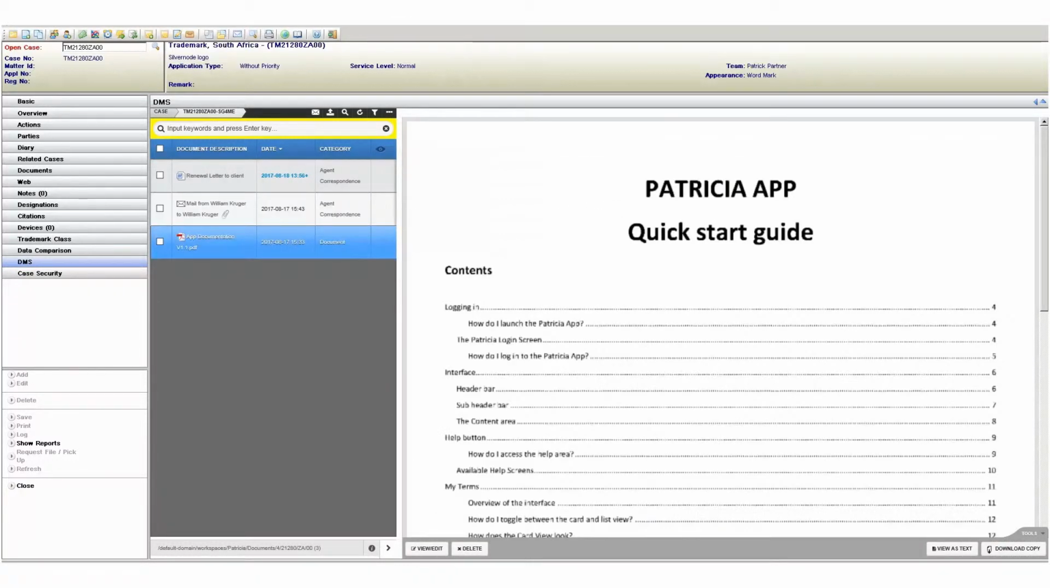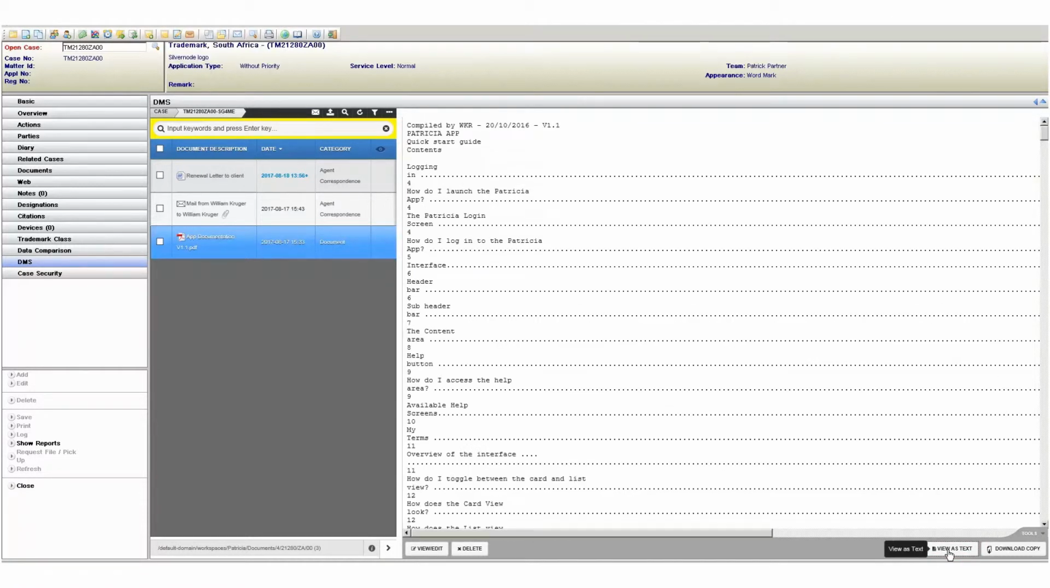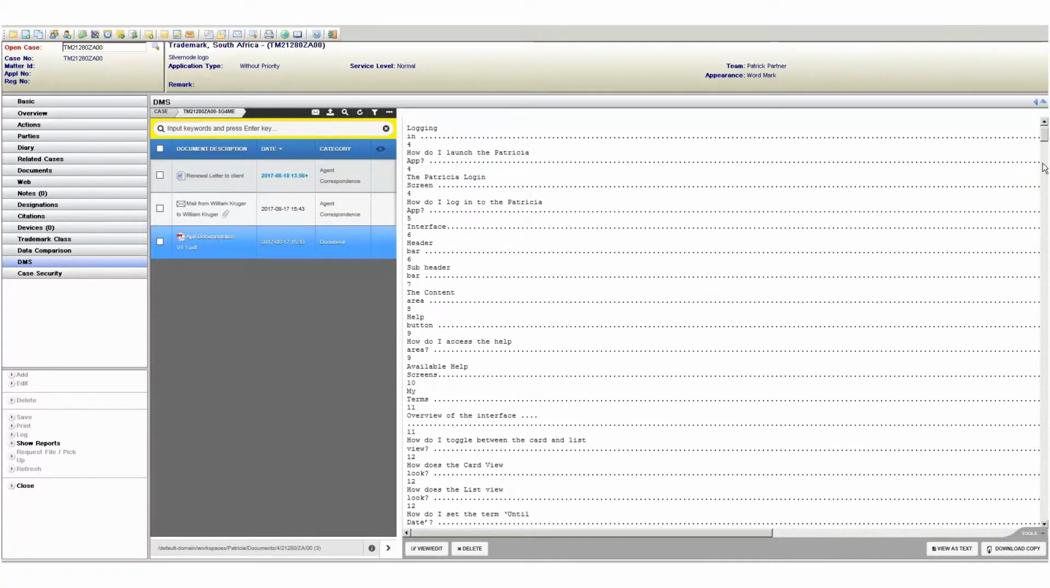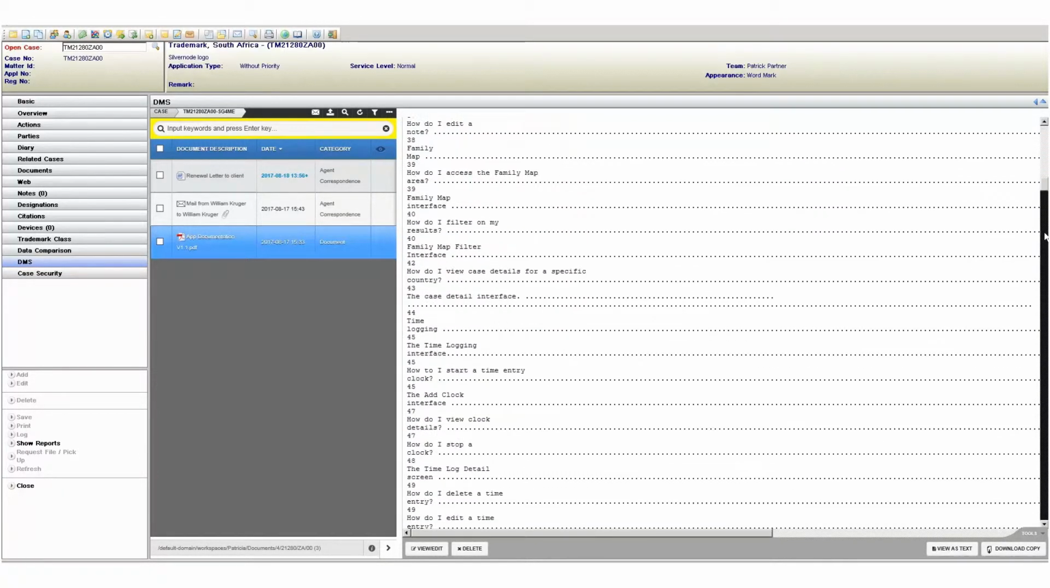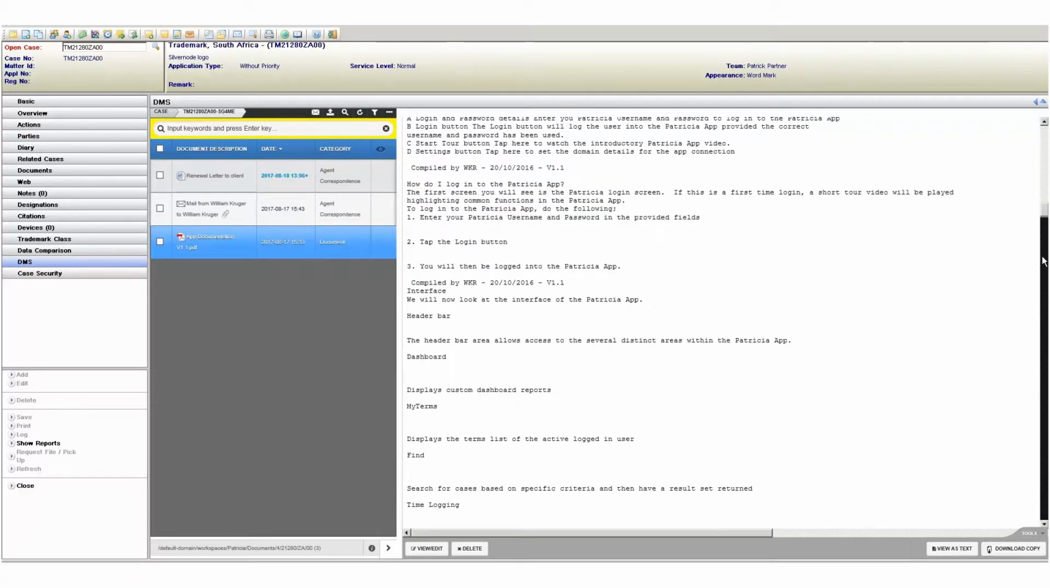Let's look at the PDF options. All the buttons are the same except for one. The View as Text button displays the PDF text layer. When a PDF document is received, it undergoes an OCR process, whereafter a text layer is created. This button then will display the associated text layer.